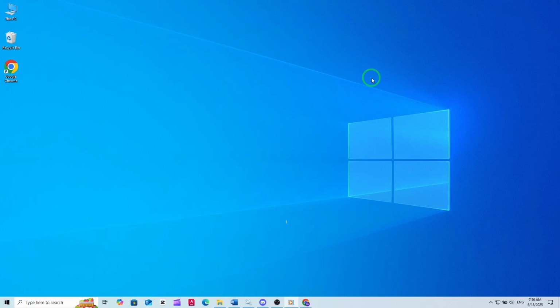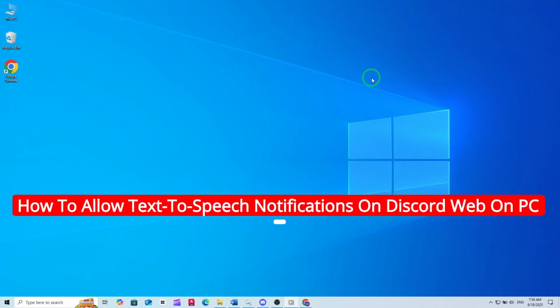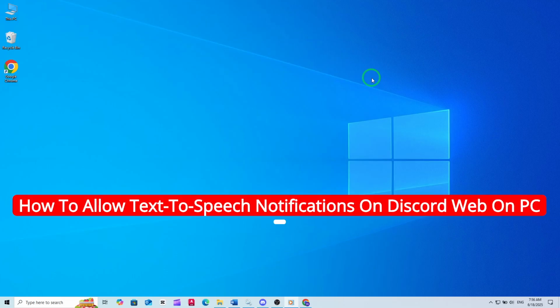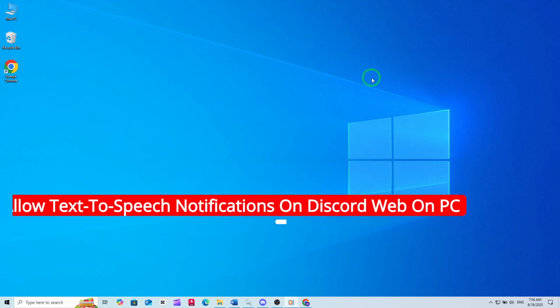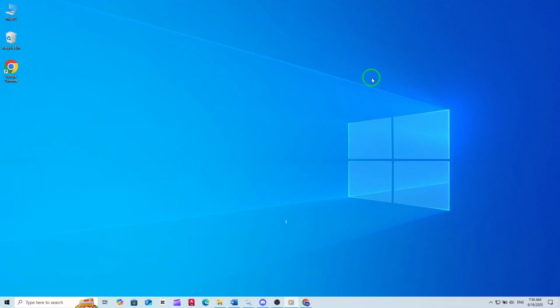Welcome. If you want to hear your Discord messages read aloud with text-to-speech notifications right from your browser, you're in the right place. Today, I'll guide you through the simple steps to enable text-to-speech notifications on Discord web using your PC, all updated for the latest version.